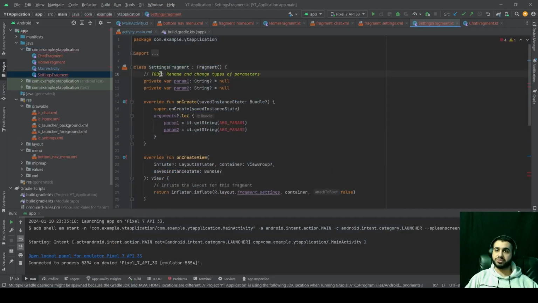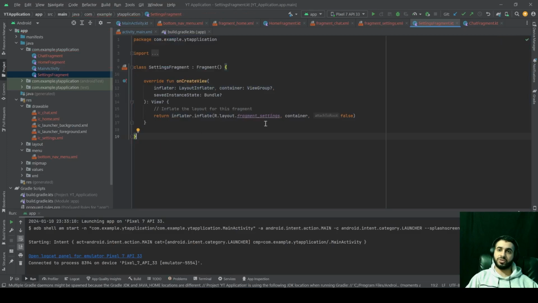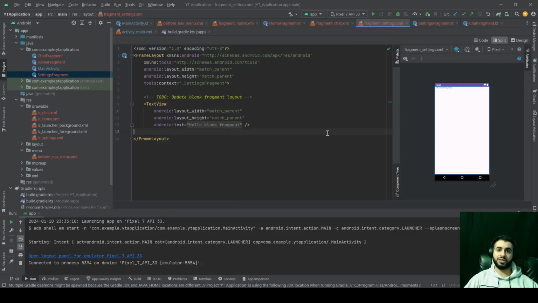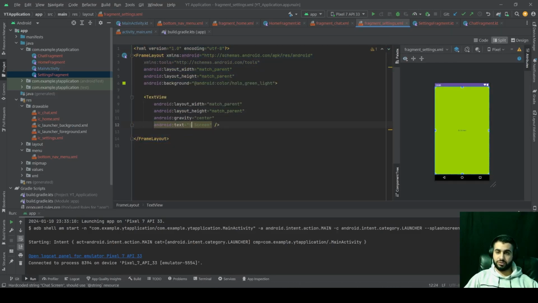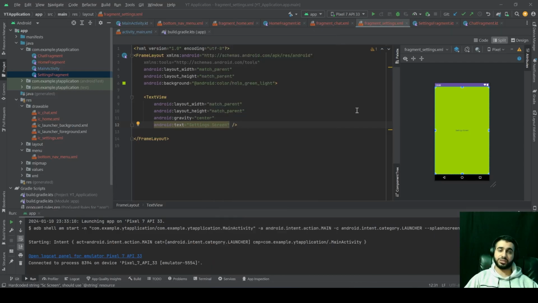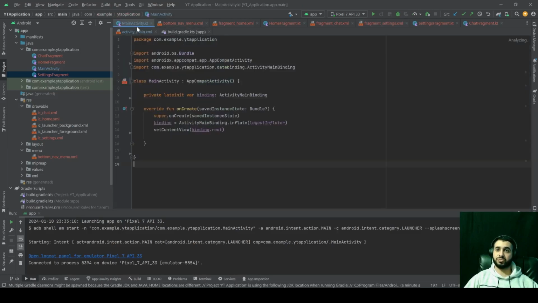Delete those as well. And delete the companion object. Go to your fragment chat XML, copy that, and paste it into the settings screen. Like that. Which color did we choose? We chose red. That's a nice color actually. So here you can choose hollow red light. You can choose any color that you want, but that's how we want to set up our fragments.